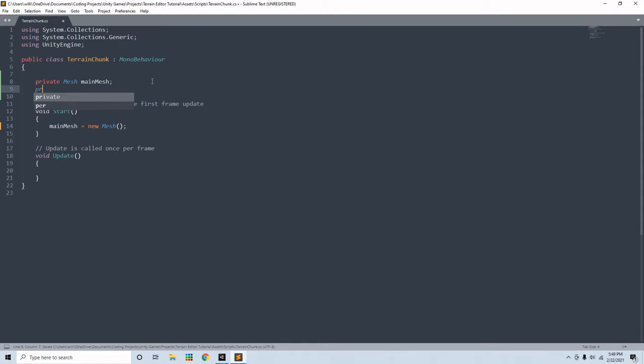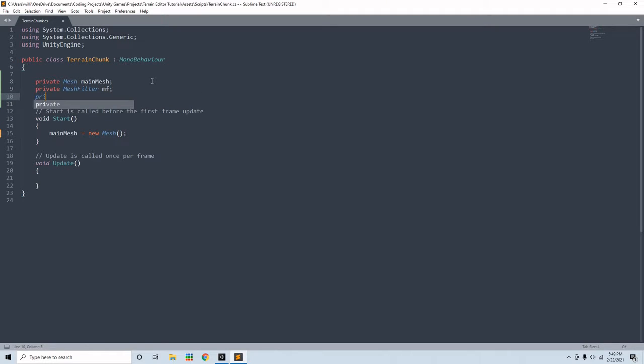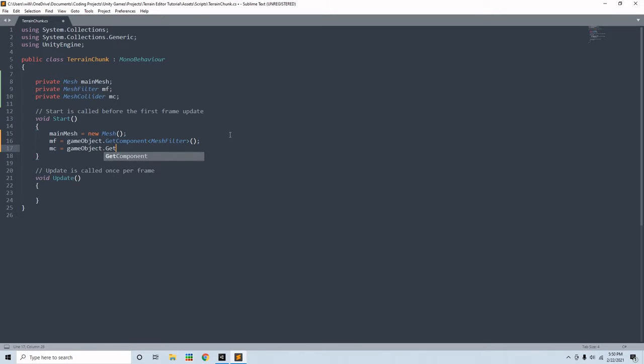And maybe we should also have a couple other private variables such as private MeshFilter mf and private MeshCollider mc. Alright, and we're going to go ahead and say mf equals GameObject.GetComponent MeshFilter. Now we have the mesh filter assigned. You're going to say mc equals GameObject, if I learned how to spell, .GetComponent MeshCollider.